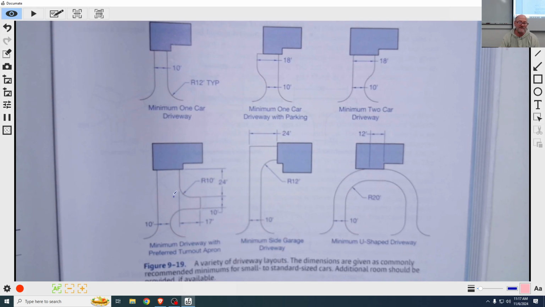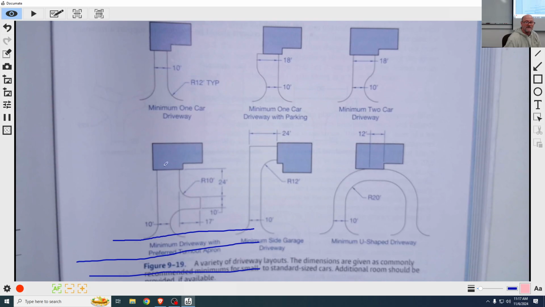These turnout aprons are really cool. Instead of backing out into the street, where there's a sidewalk that people usually walk on, and then the street, so you back out and cross a sidewalk, a turnout apron allows you to back in here and pull out forward, which is a lot safer. Very cool. I like that.